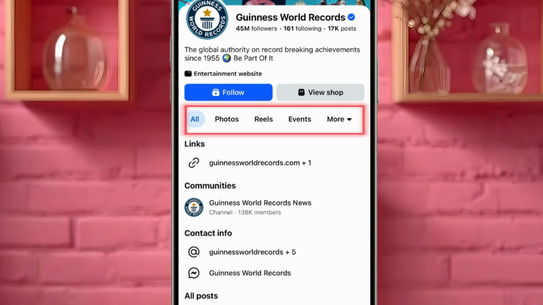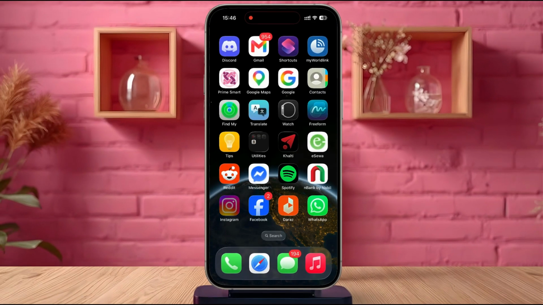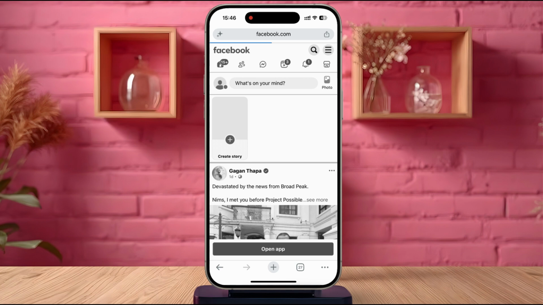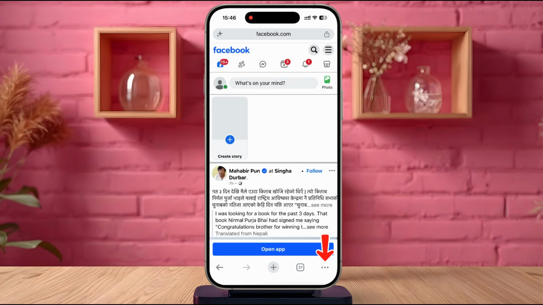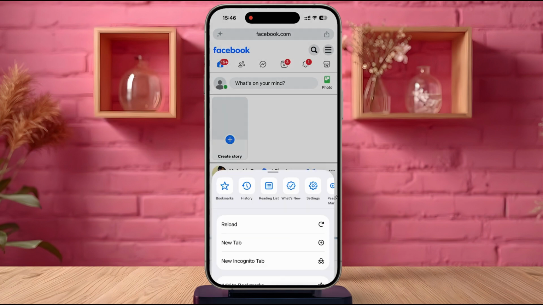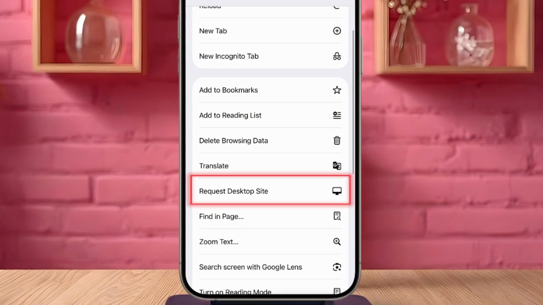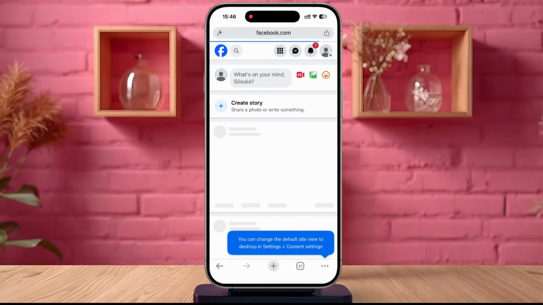To access the About section, open a web browser on your phone and sign into your Facebook account. Next, tap the three-dot menu in your browser and enable Desktop Site or Request Desktop Website.